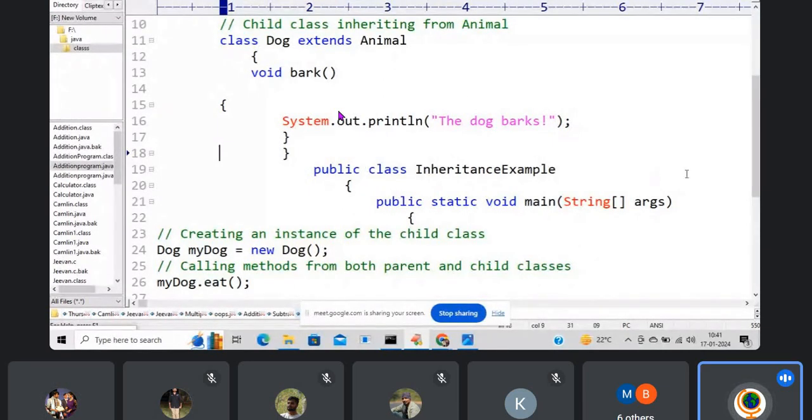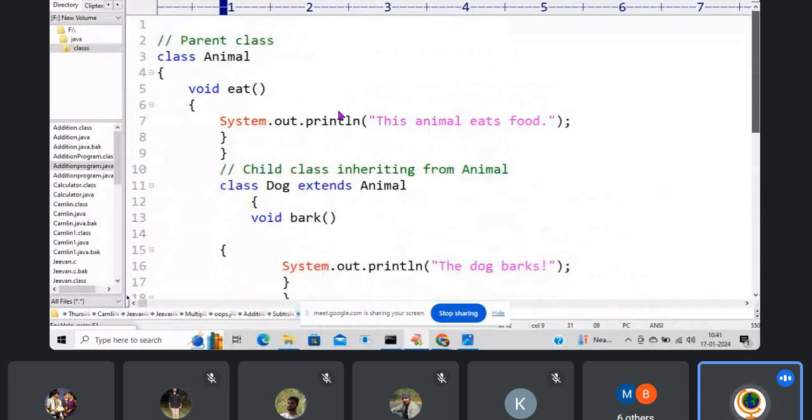You are defining... Okay, can you run this program? Yes, sir. You are defining the dog class inside the animal class. Animal is a parent class, then dog is a subclass, and it is doing eat as well as bark. Yeah, I mean you are defining it as an inner class.